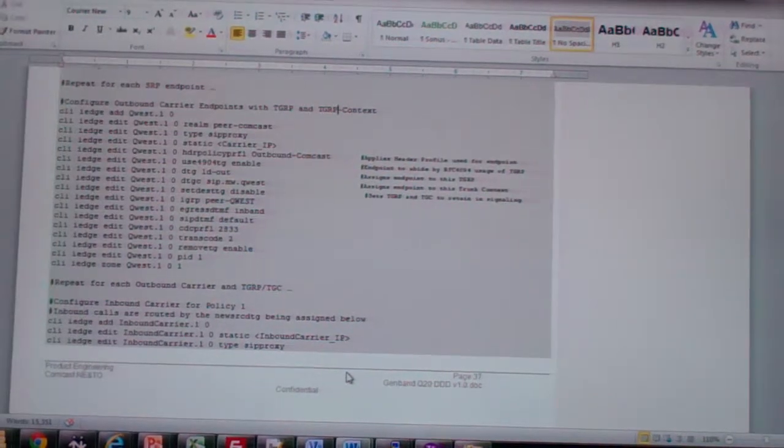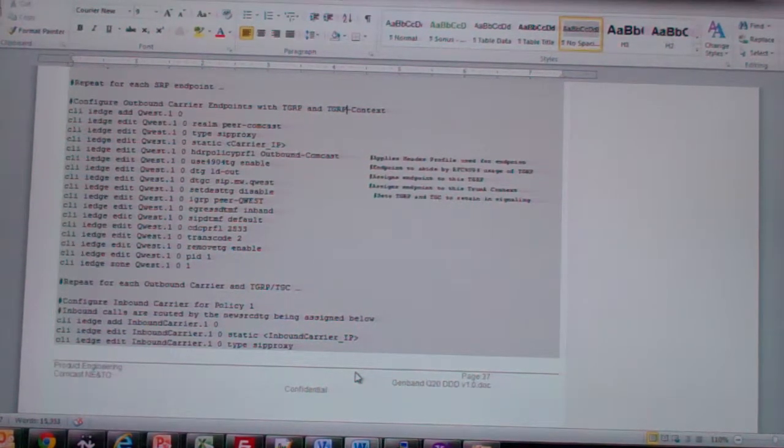So is everybody good on the outbound call flow? How it works, why it works?